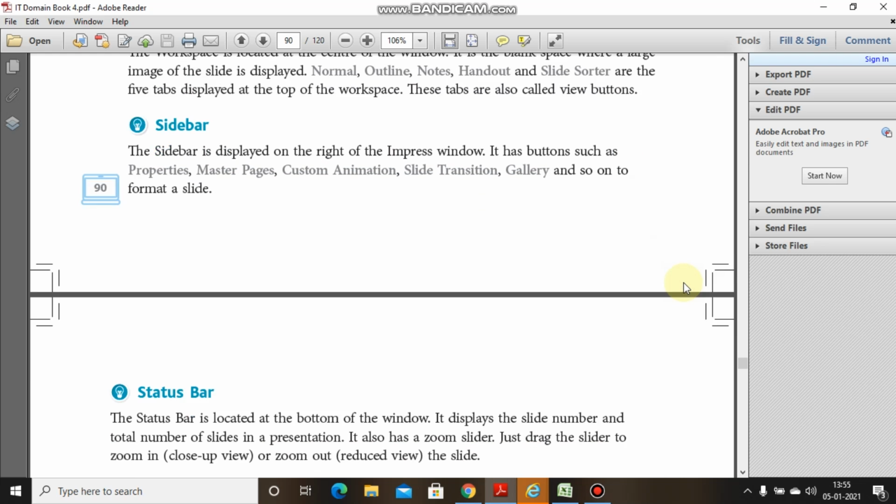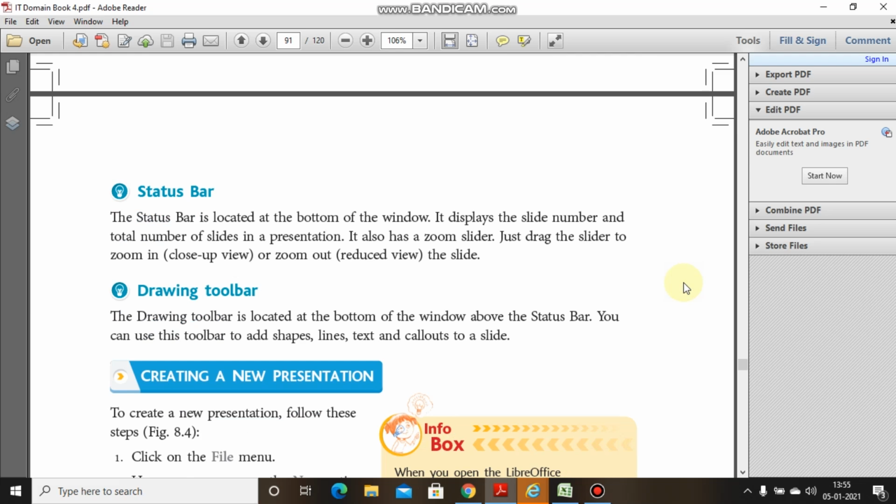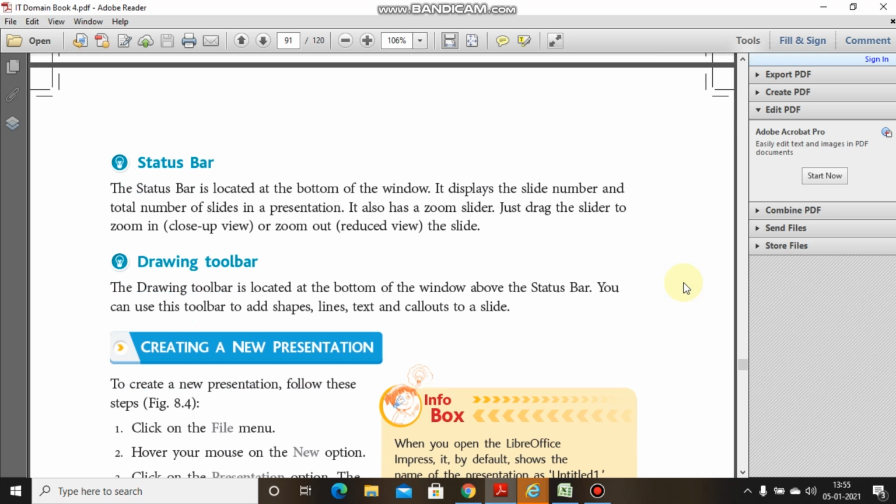After the sidebar, we have the status bar, which is located at the bottom of the window. It shows the slide number and the total number of slides in the presentation. Like we have seen, the total number of pages is 30 and the current page number is mentioned.